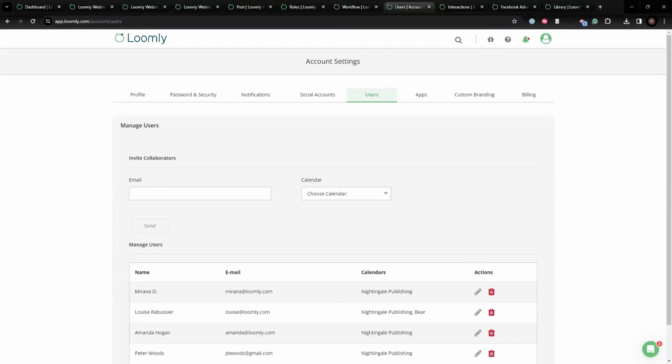Here's a quick tip. The User Management Panel, located in the Billing tab of your account settings, provides you with an overview of all the users on your plan. From here, you can manage all of your collaborators in one place, invite more users, grant them access to other calendars, update their role within each calendar, and even remove users from your subscription.